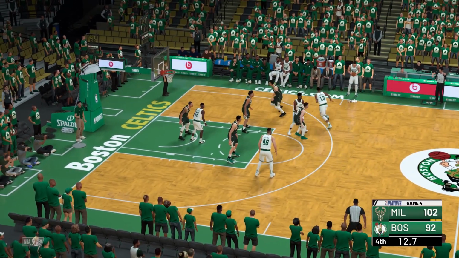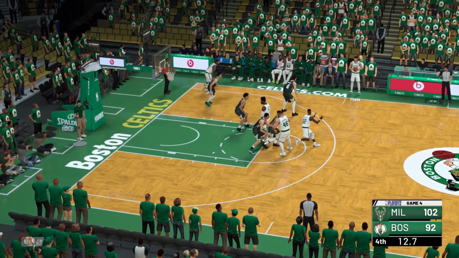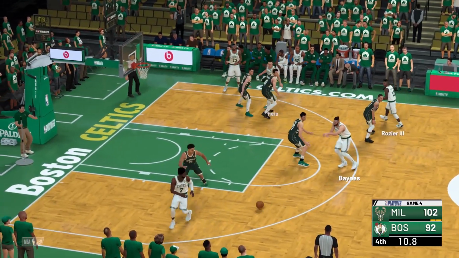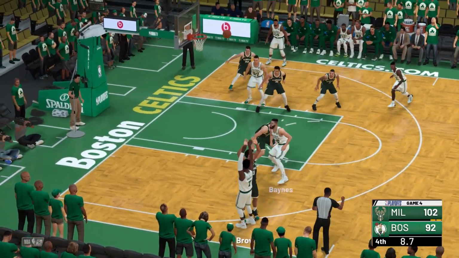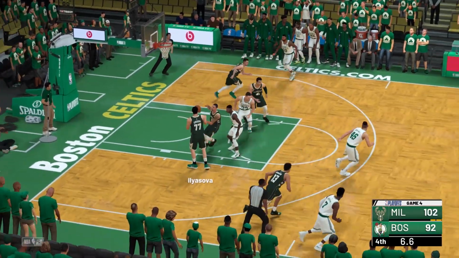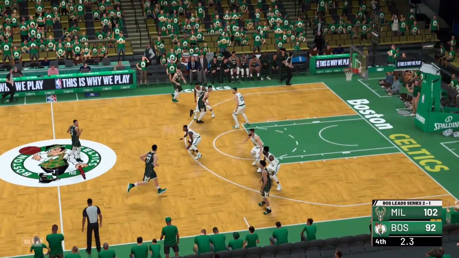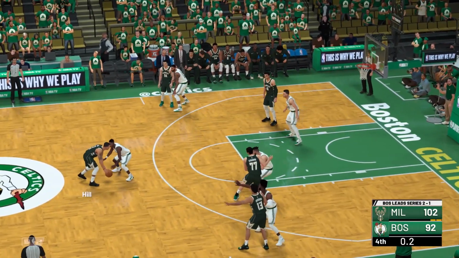Alrighty, coming into Game 4 here, and the Bucks have recovered from their demolishing game in Game 3. They've taken a 10-point lead here, coming to the final 10 seconds of the game as Jaylen Brown forces a 3 and he misses. So George Hill will run the game out for the Bucks. They will take Game 4, tying the series 2-2.